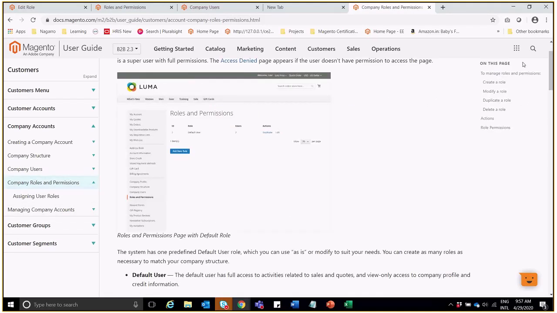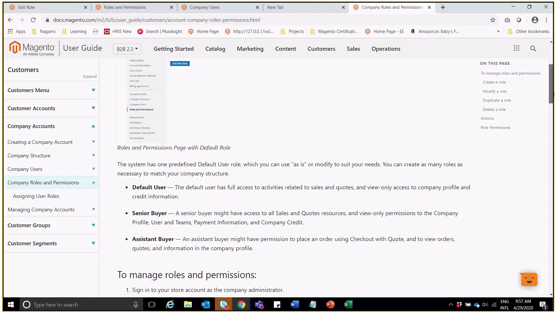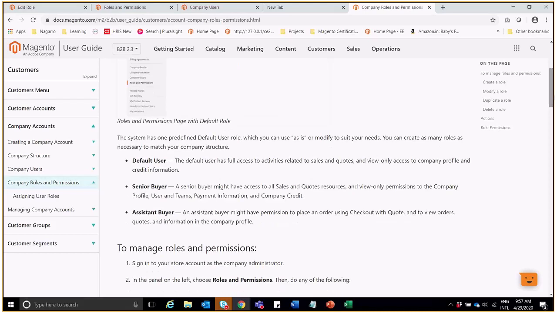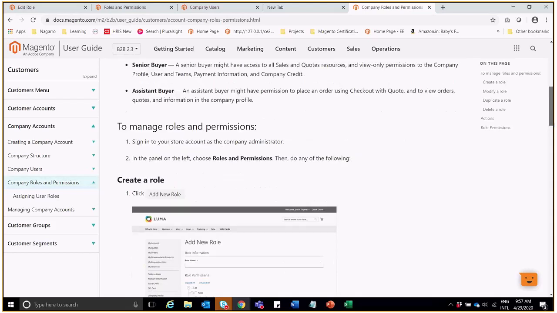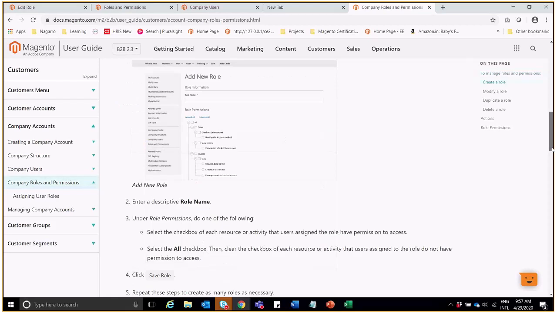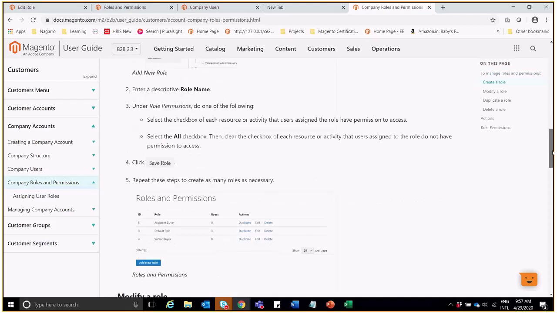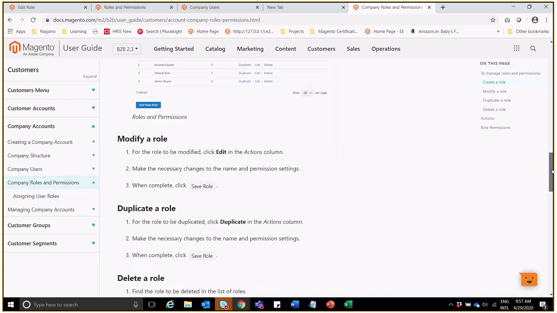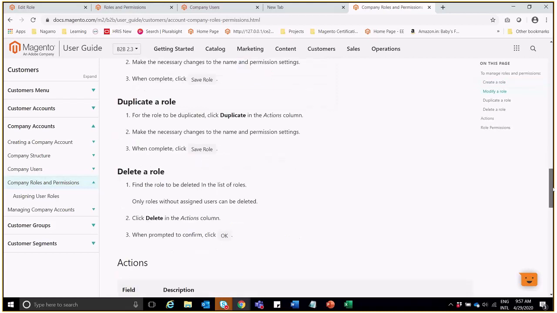The access denied page appears if the user doesn't have permission to the page. And then within the roles and permissions, these are the default company structures generally. It is just an example. And below, you have how to add a new role in Magento, the role name, then the list of permissions which are available over here.